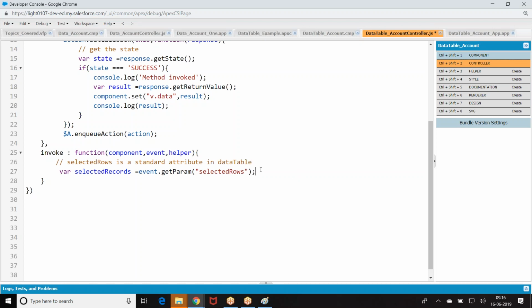Then we have taken this. Once you have taken this, I want to give console.log. Similarly, how do you know how many records you selected? Now, I want to know how many records I selected.